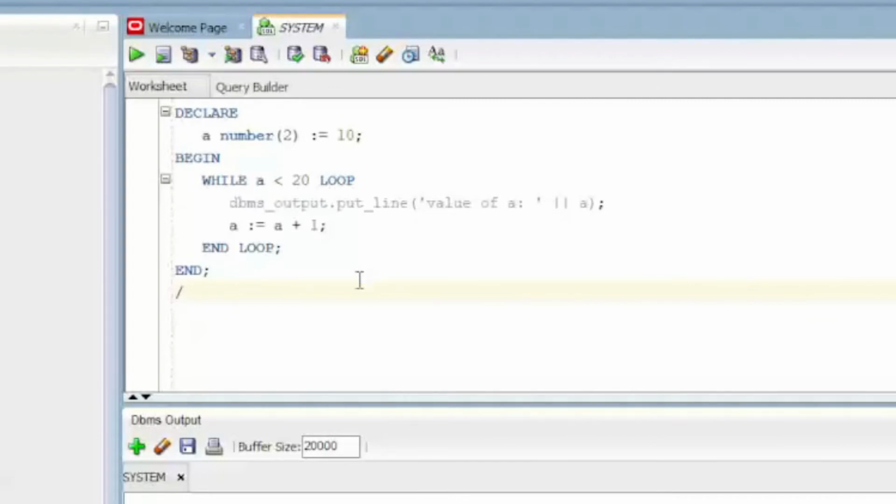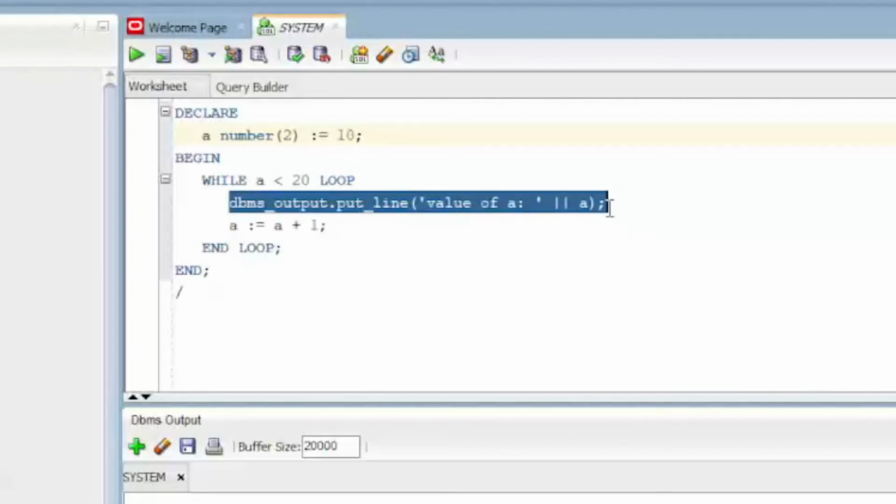You can see in the declaration section I have declared a variable called a, data type is number, up to two digits we can store, and the assigned value is 10. In the execution section we have started with the begin statement. After the begin statement, we have included the while loop: while a less than 20, then we will loop. What we are going to loop is this DBMS output line.